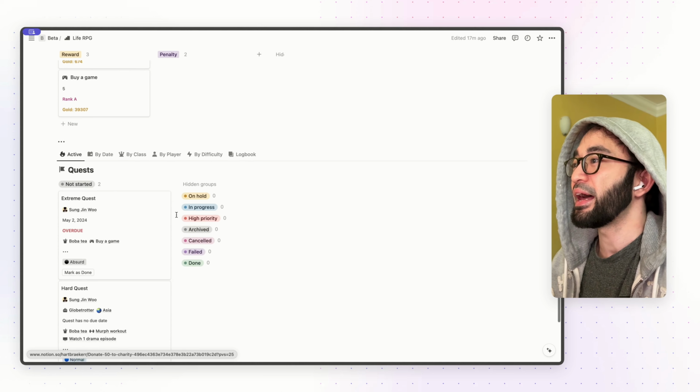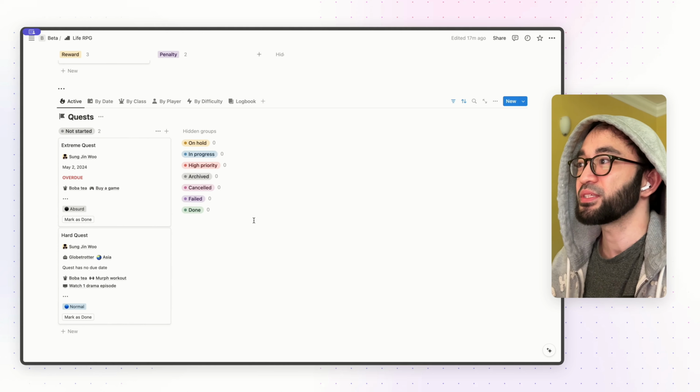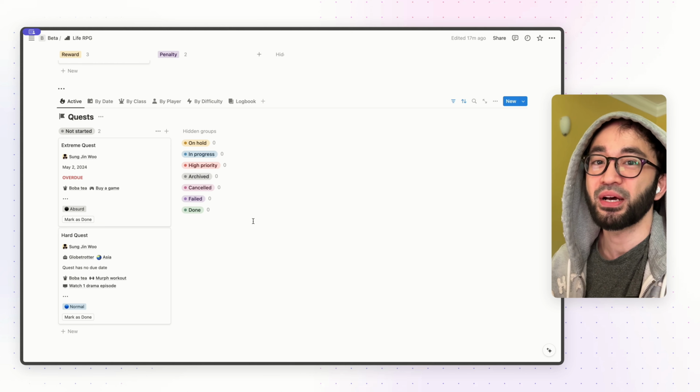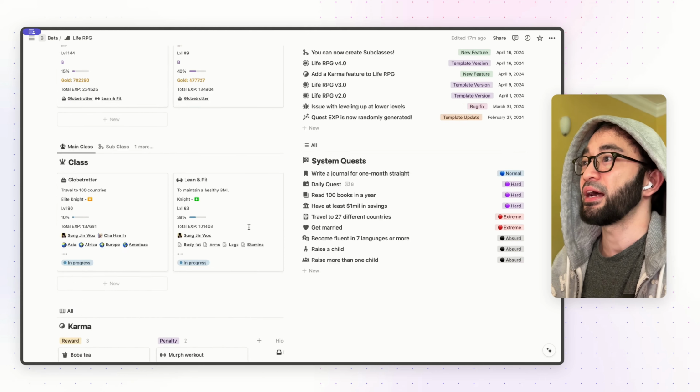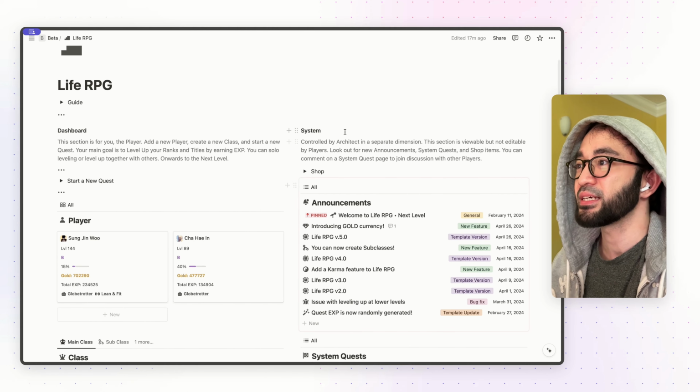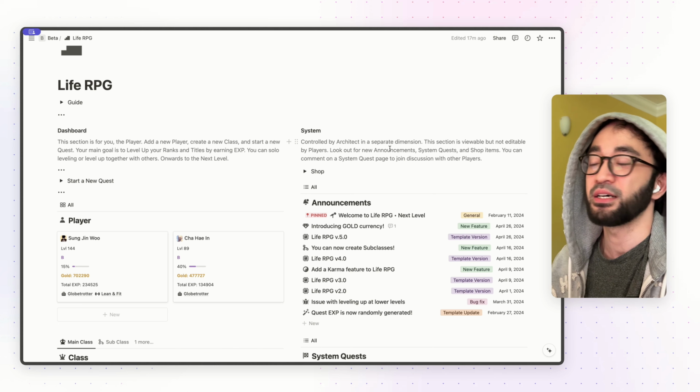Okay. And next we have quest section. So this is where you can create your quest, view your quest, and edit your quest. And I'm going to go into much detail in the later part of the video. And finally, what we have here on the right-hand side of the template is the system section.